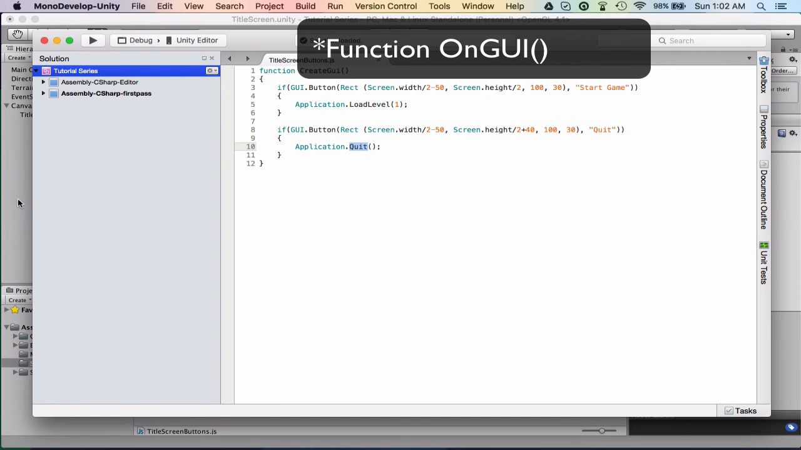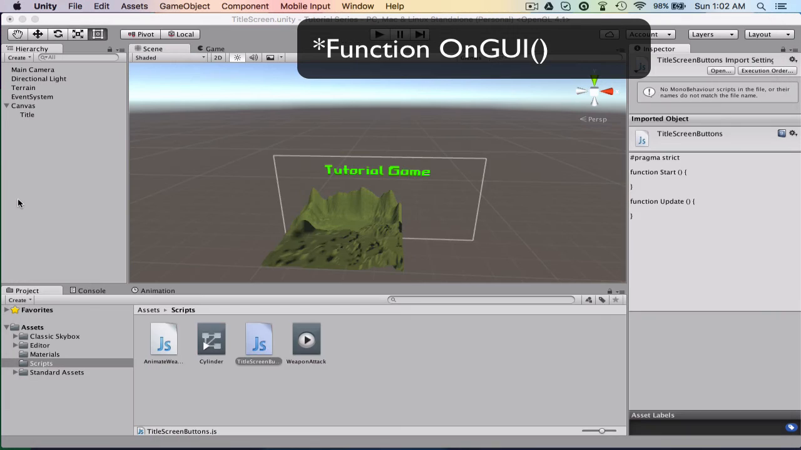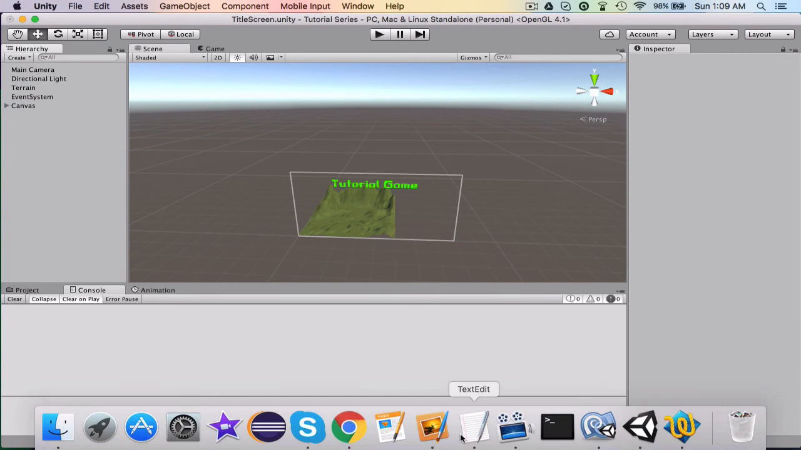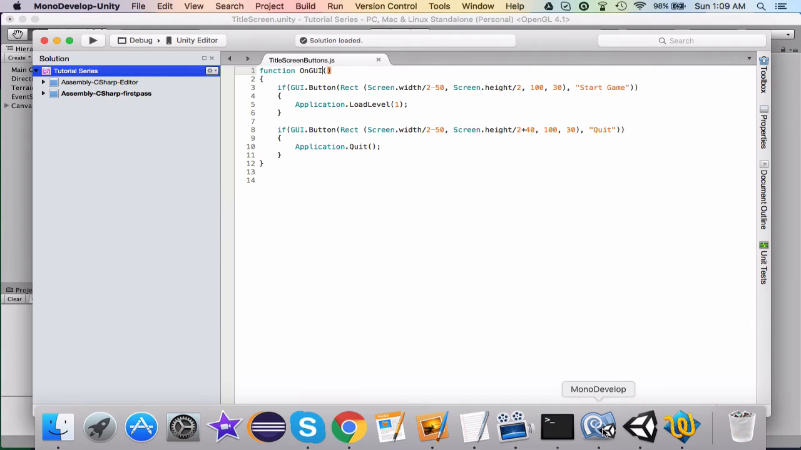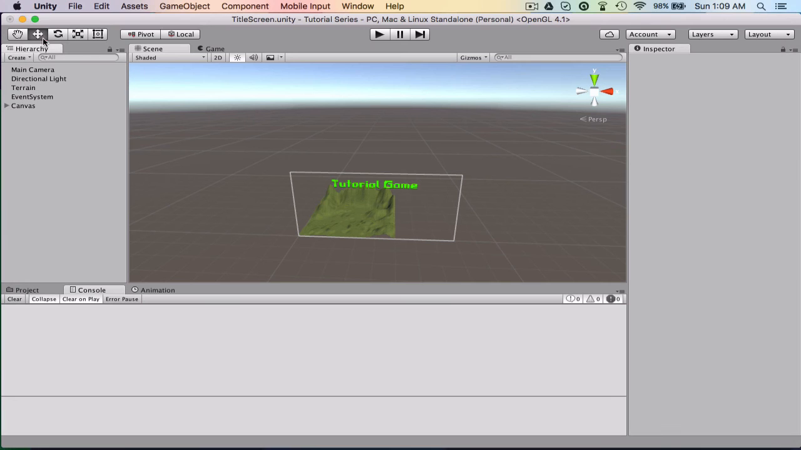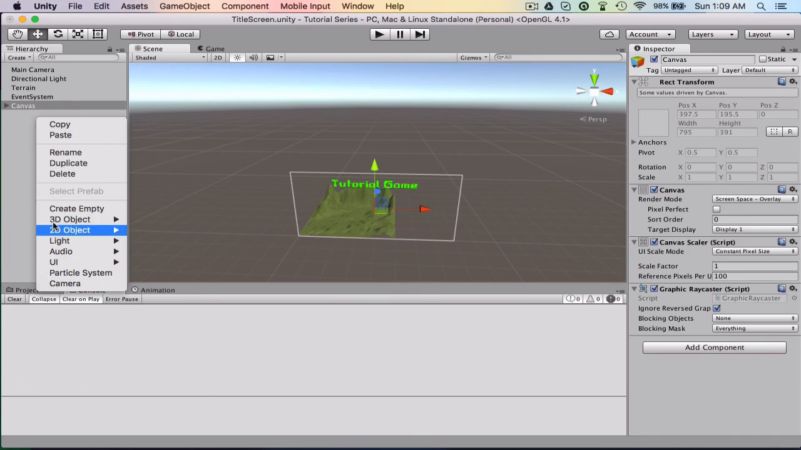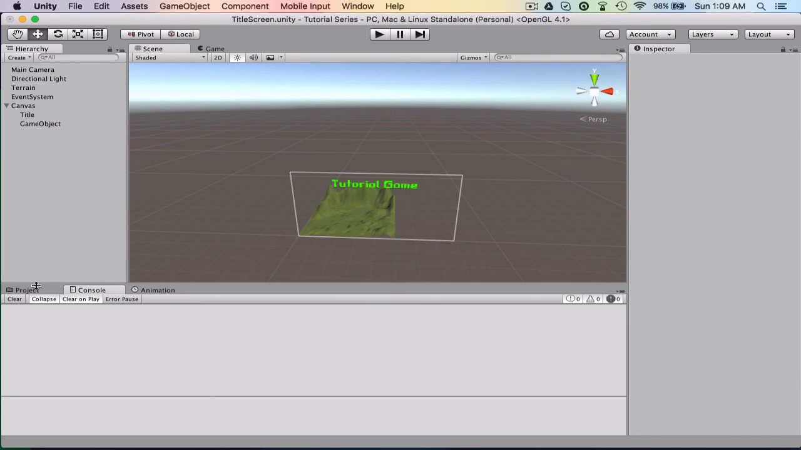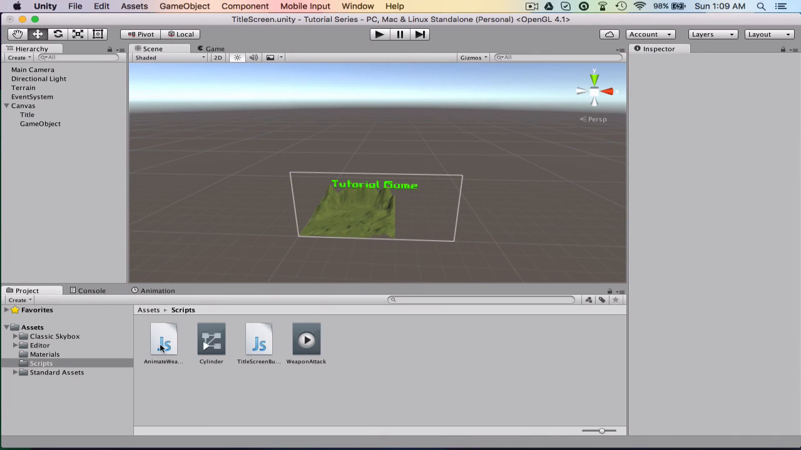Okay, so I figured out what we need to do. First thing, oops, I did not mean to do that. We need to open up this. This needs to be the onGUI method. We can't actually make our own method here. This has to be the onGUI function. Sorry about that, that was a mistake. You have to make sure it's onGUI with a capital GUI. Once you do that, you just need to come here and create an empty object, and then you can place the GUI script onto the object.